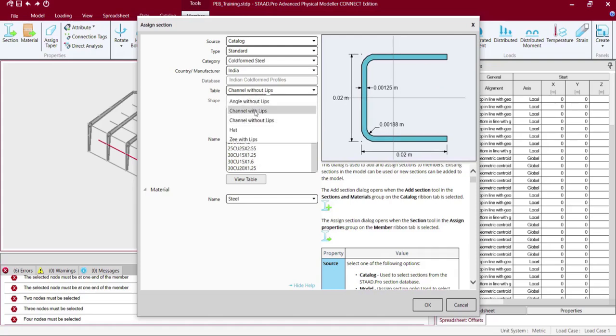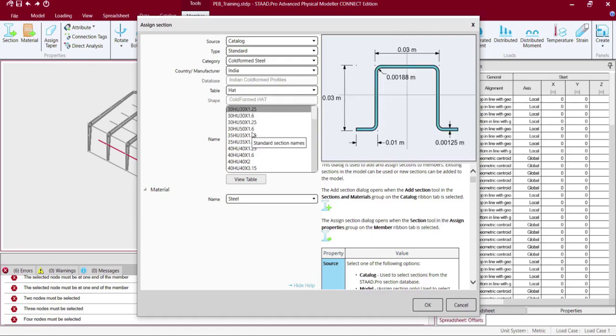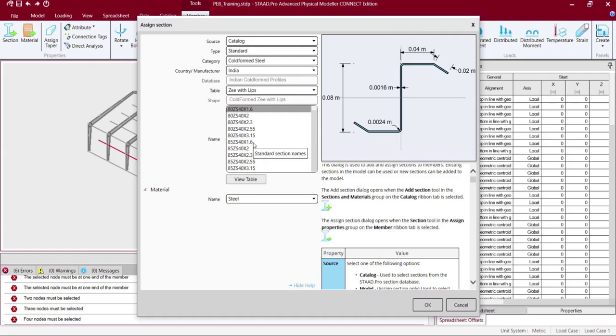So here I will choose the Z-shaped cold form section and also the C-shaped cold form section. Mostly for the girts, I will select the C-shape, and for the roofing, we will use the Z-shaped cold form sections.